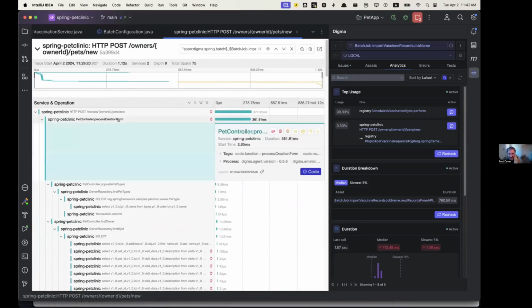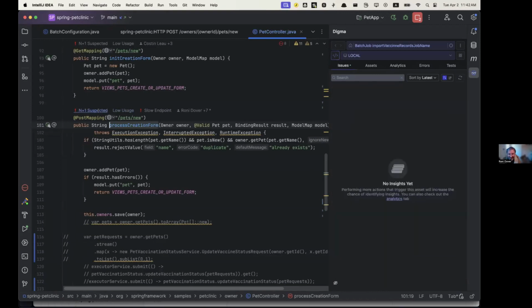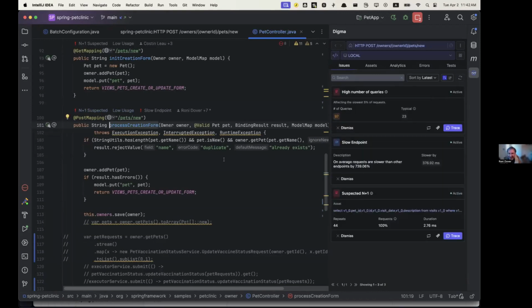So I can take a look at anything here, let's say this controller, and click on code to see where that is happening. And definitely, I can continue following these cookie crumbs and find a lot of issues that I did not notice. So there's a high number of queries here, and 97 queries for an endpoint is definitely a lot. I can go to the trace and see exactly what's happening there. Here is that N+1 that I was talking about that was just caught automatically, much earlier than I would have found it otherwise.